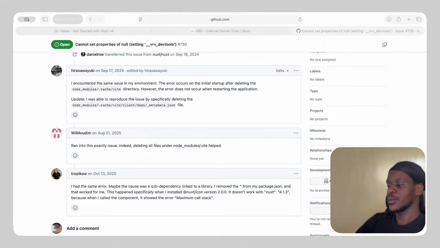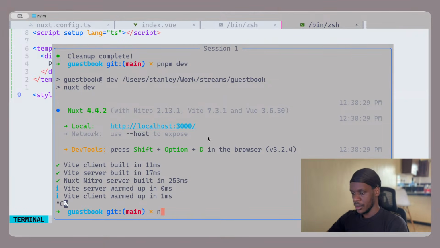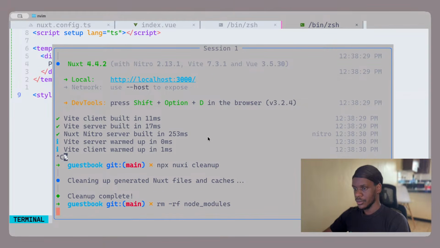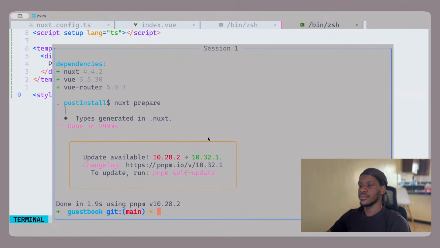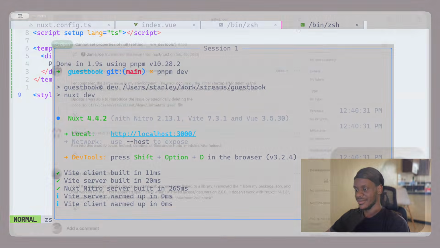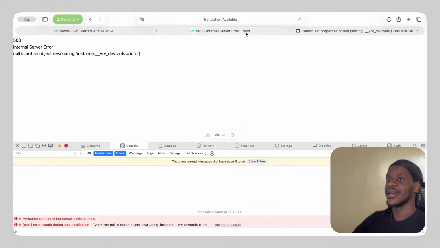All right, let us be crude. Okay, so back here. Then remove node modules, then pnpm i again, then pnpm dev. Let us hope this works. It's still failing.